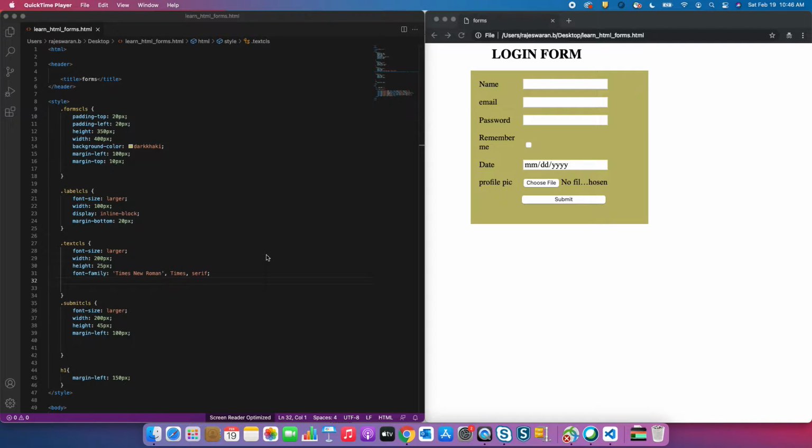See how we can create a login form. Look at this. We will see how we can create it from scratch.